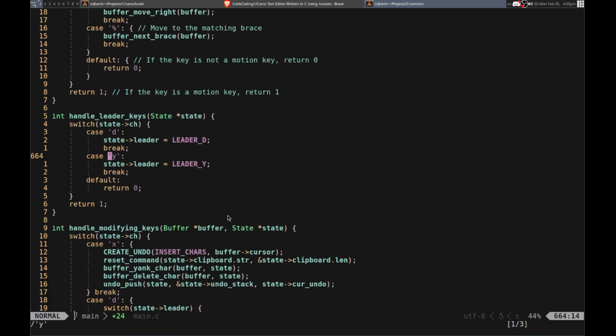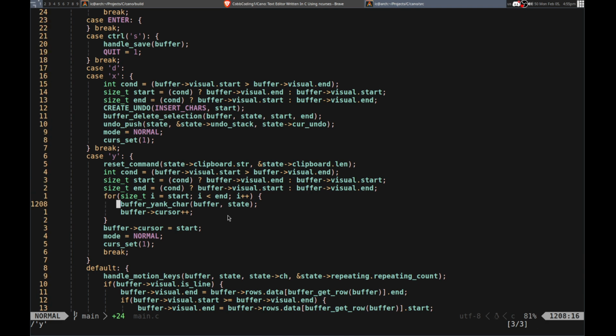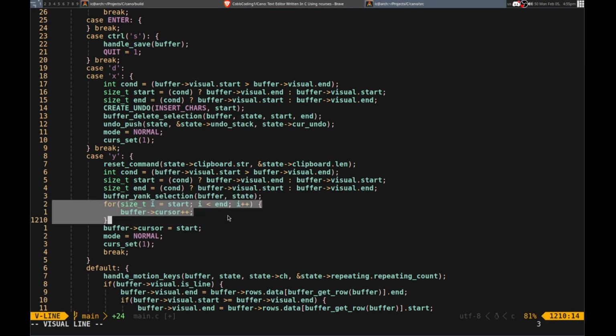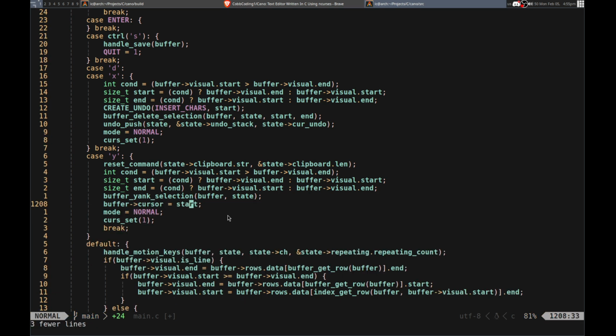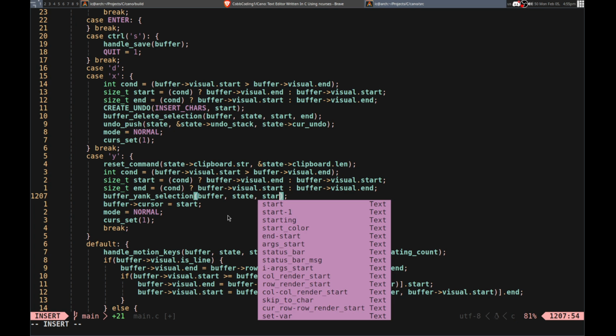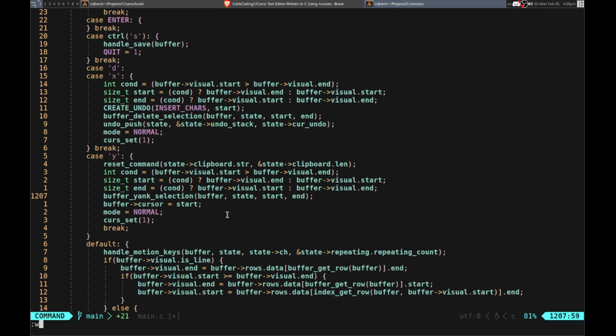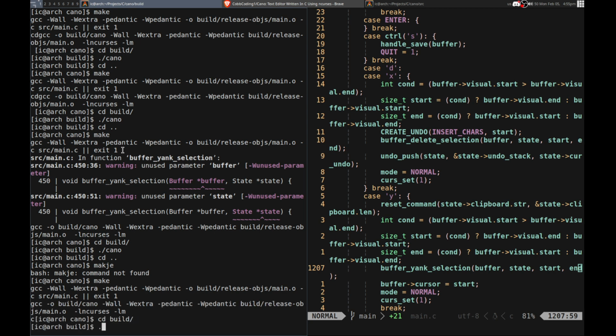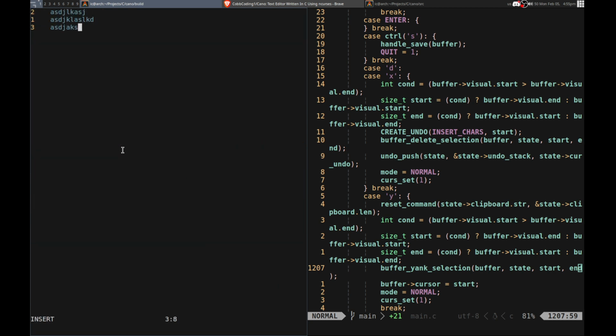So let's go here and change this to be buffer yank selection. Then we don't need a loop in here. I'll be able to use this for the deleting one as well, which will copy it, but I'll get to that. Set the cursor back to start. We can pass start and end in here. Okay, that should be it. So we'll run this. Okay, that was good actually.